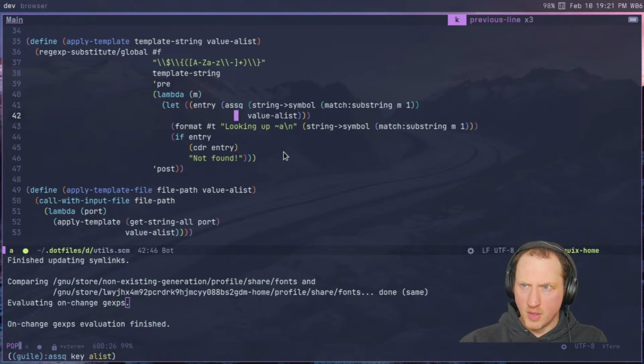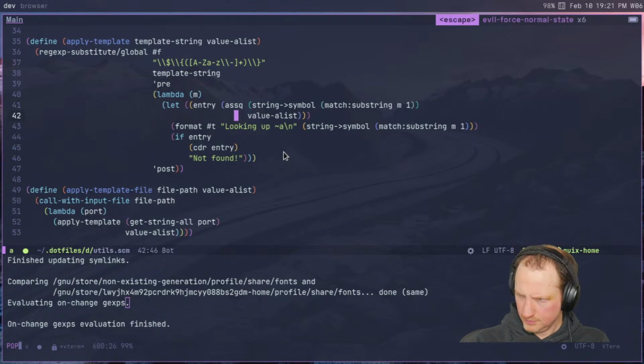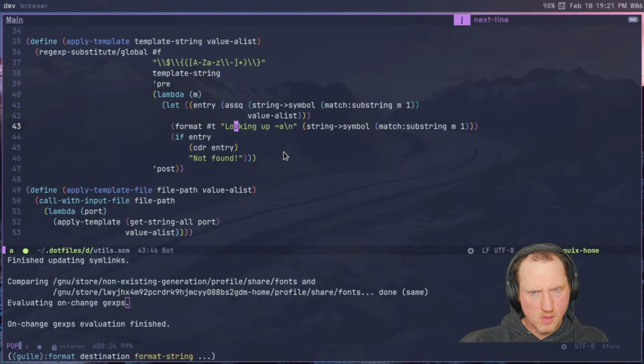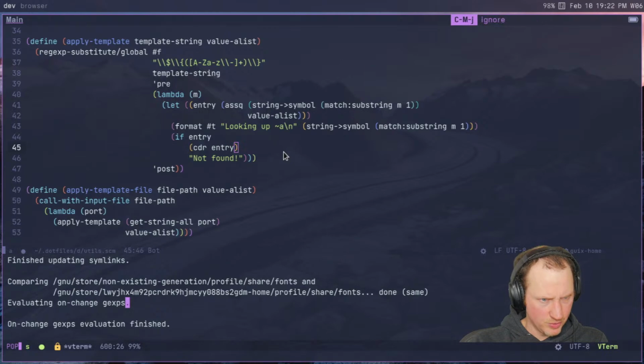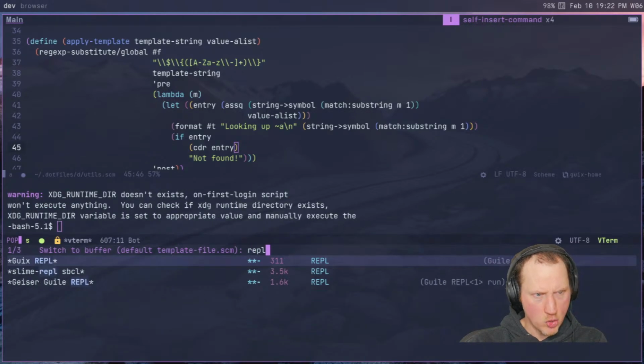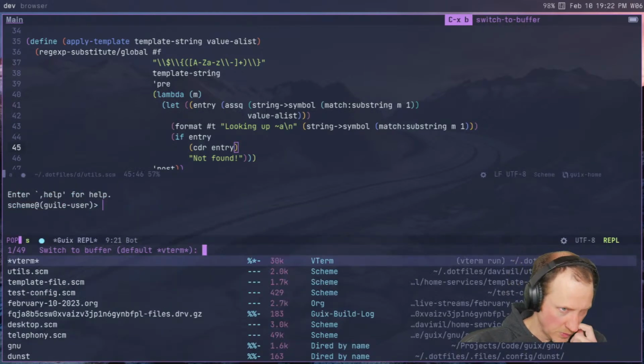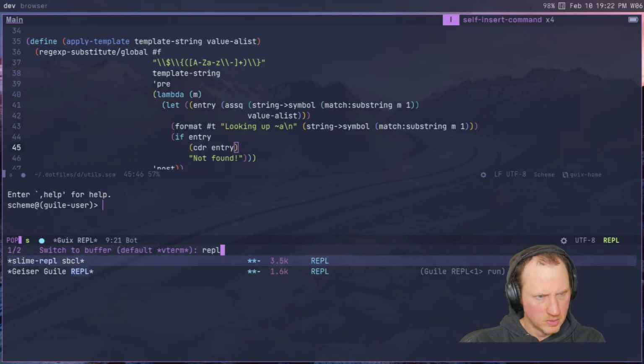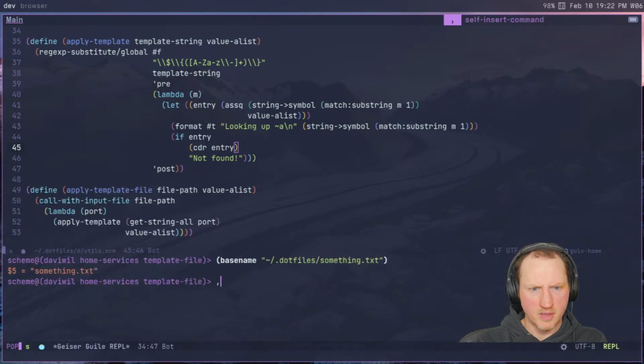Okay, so let's try this in the REPL. Let's go back into the REPL we already have open, not the Guix REPL. It's weird that it actually is there now, REPL. Okay, so if I say m David Will utils.